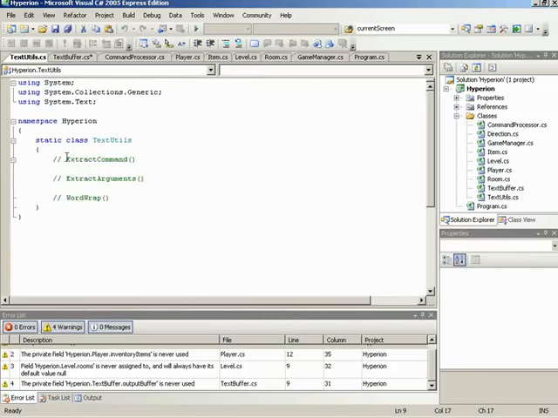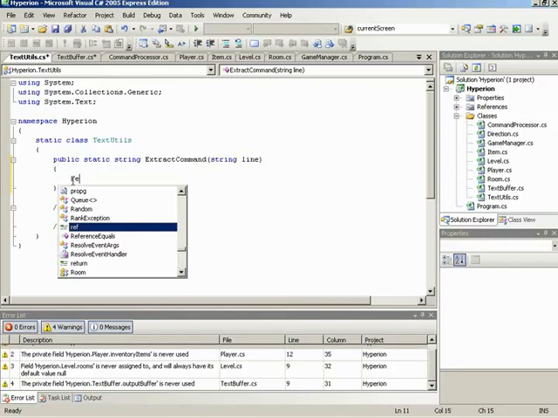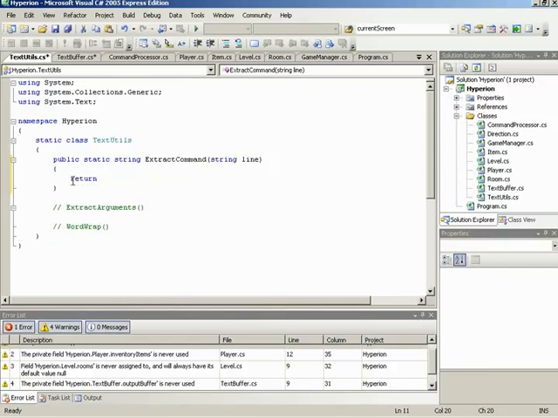Text utils has a few. We've got extract command. This is going to be public, it's going to be static, and it is going to return a string. And extract command, we are also going to take in a parameter, which is going to be another string called line. And the idea being here that we take in an entire line and return only the command portion of said line. Let's go ahead and set a return in here too. So we will return, and for now, blank string.